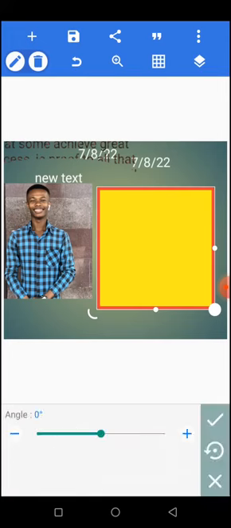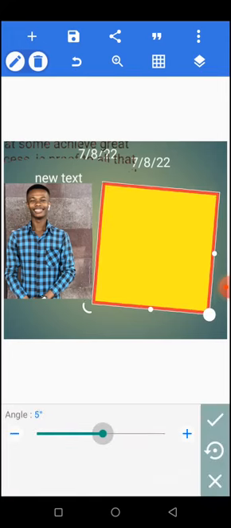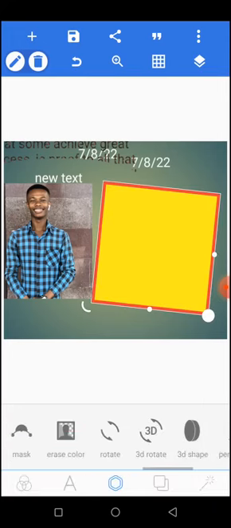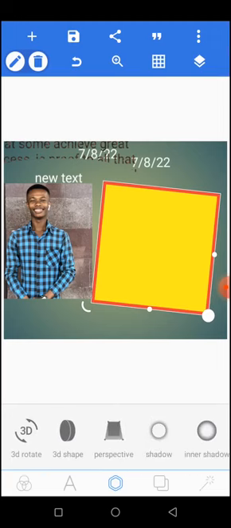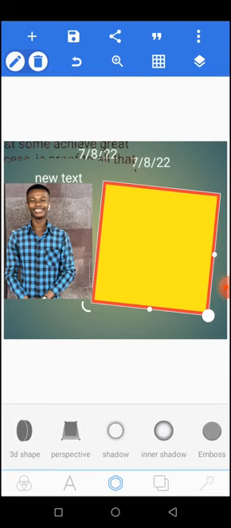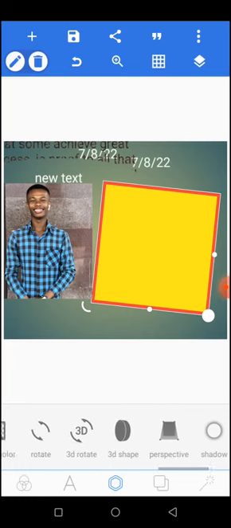You also have rotate to rotate your design. So it's still the same thing. Okay, everything is the same: 3D shape, perspective, shadow, inner shadow, and embossment. So everything is still the same.